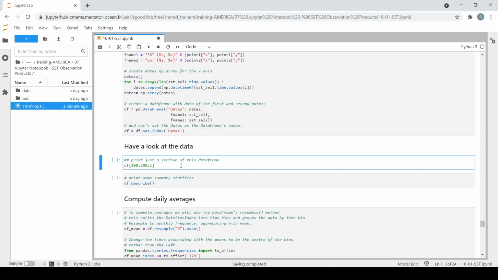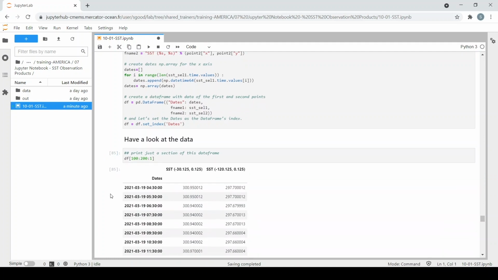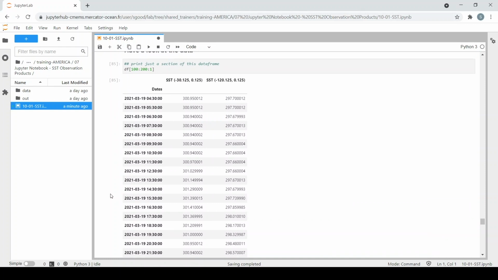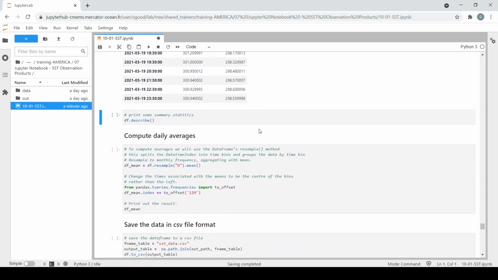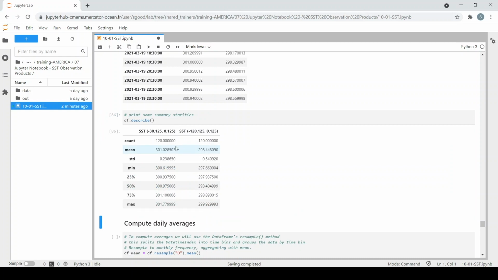So this command here is just going to show us 100 points from the time series. And as you can see, it gives a nice, easy to read output showing the date, which, as I mentioned before, are hourly data, and the SST for the two locations that we've picked. And we can also use the data frame's describe function to give some more information about the data. So it will give us how many data points, the mean, standard deviation, etc.